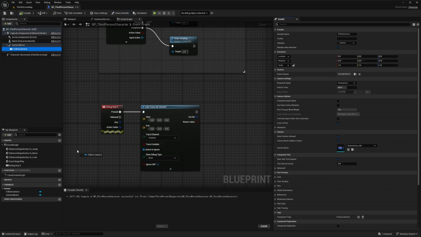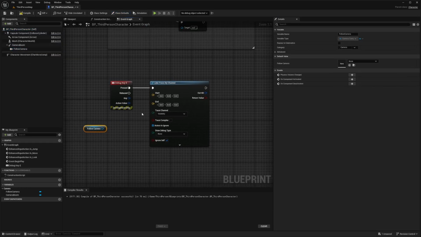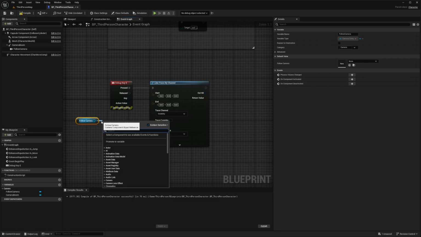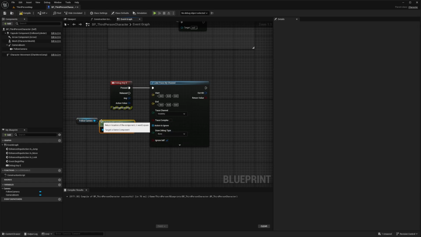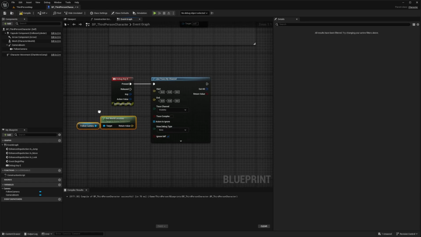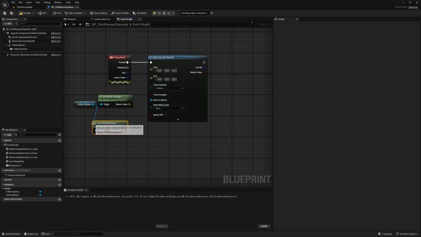So I'm going to get my follow camera, which is essentially so that when we point at something with our camera, we'll be able to make that line trace. So when we're looking at something, that's the object we're going to pick up. I'm going to get world location, which is the location of this camera in the world. And I want to get the world rotation to determine which way we're facing and pointing.